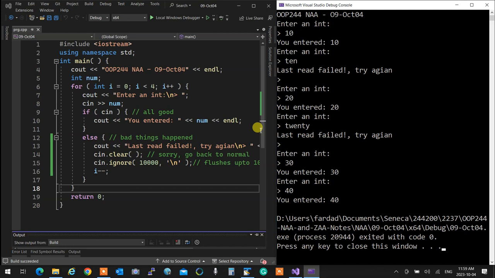Here, let's try it. No, it won't work. I told you, cin is shy. If it goes bad, it's not going to talk to you. Changing the order is like first doing something and then apologizing. That doesn't work, does it? If somebody does something bad to you, they better first apologize before asking for something else, right? It's like, sorry I didn't give your money back, but can I have more? Of course not.